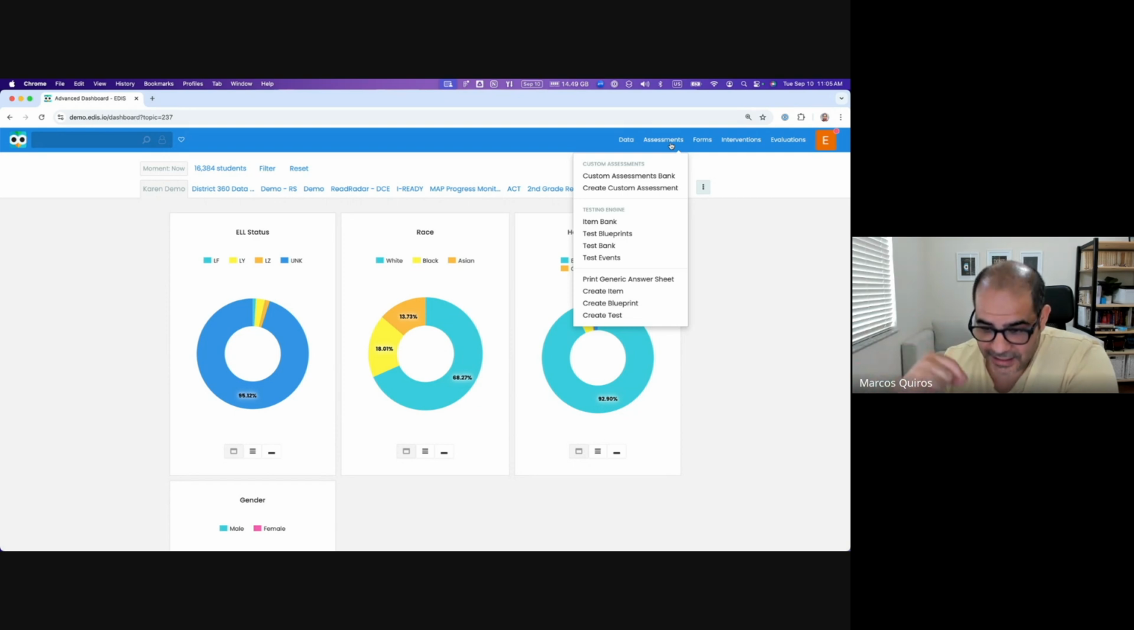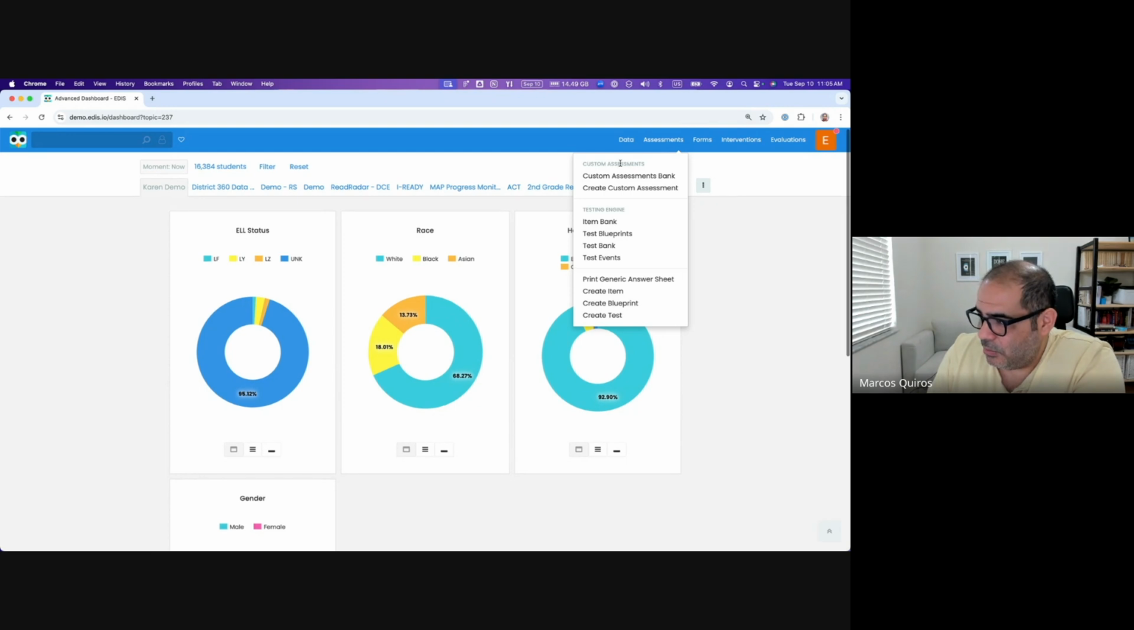Now, the testing engine is a separate product. It's an add-on module on top of EDIS. So some customers don't have the testing engine, and some customers do. It's an option. If you turn on the testing engine option, then your menu will have both custom assessments and the testing engine.